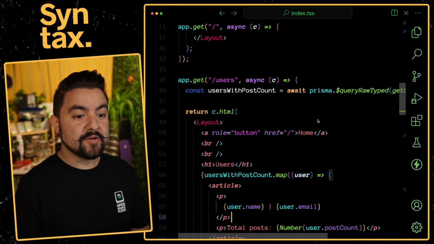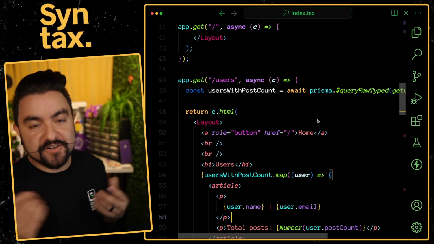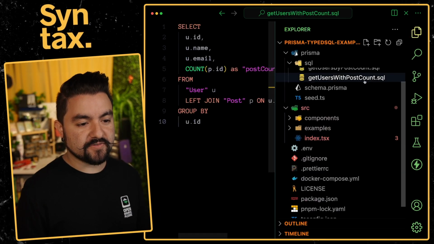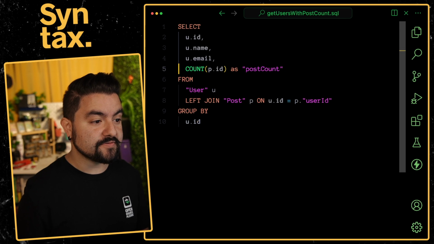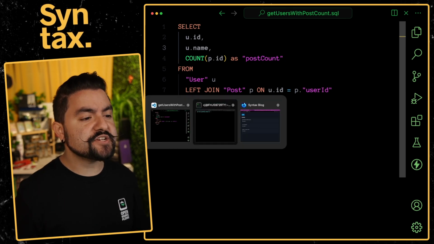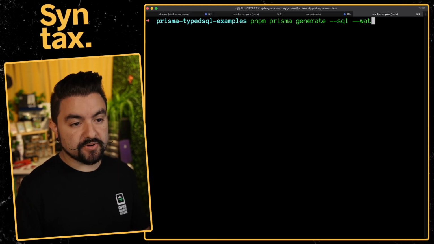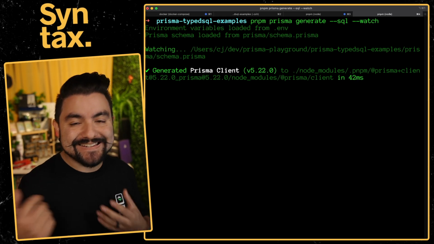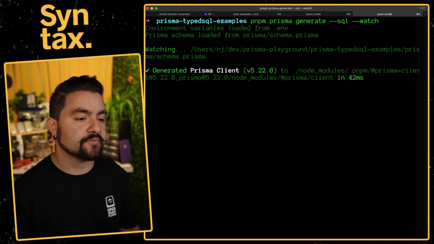But now if I update that query, our types are gonna stay in sync. So if we head back over to that SQL file and let's say I did remove the email field, we will need to regenerate the types, but they do support a dash dash watch option. So now anytime our SQL files change, it's automatically gonna regenerate those types.